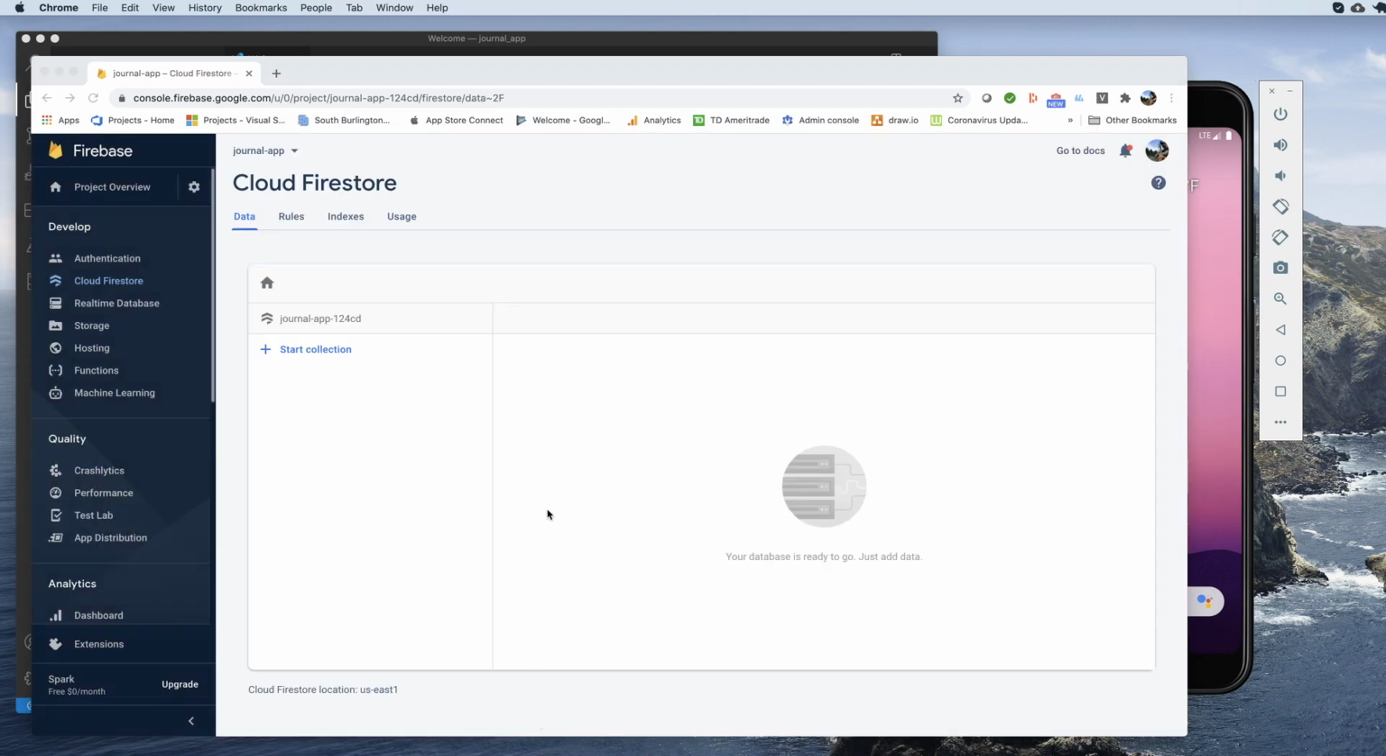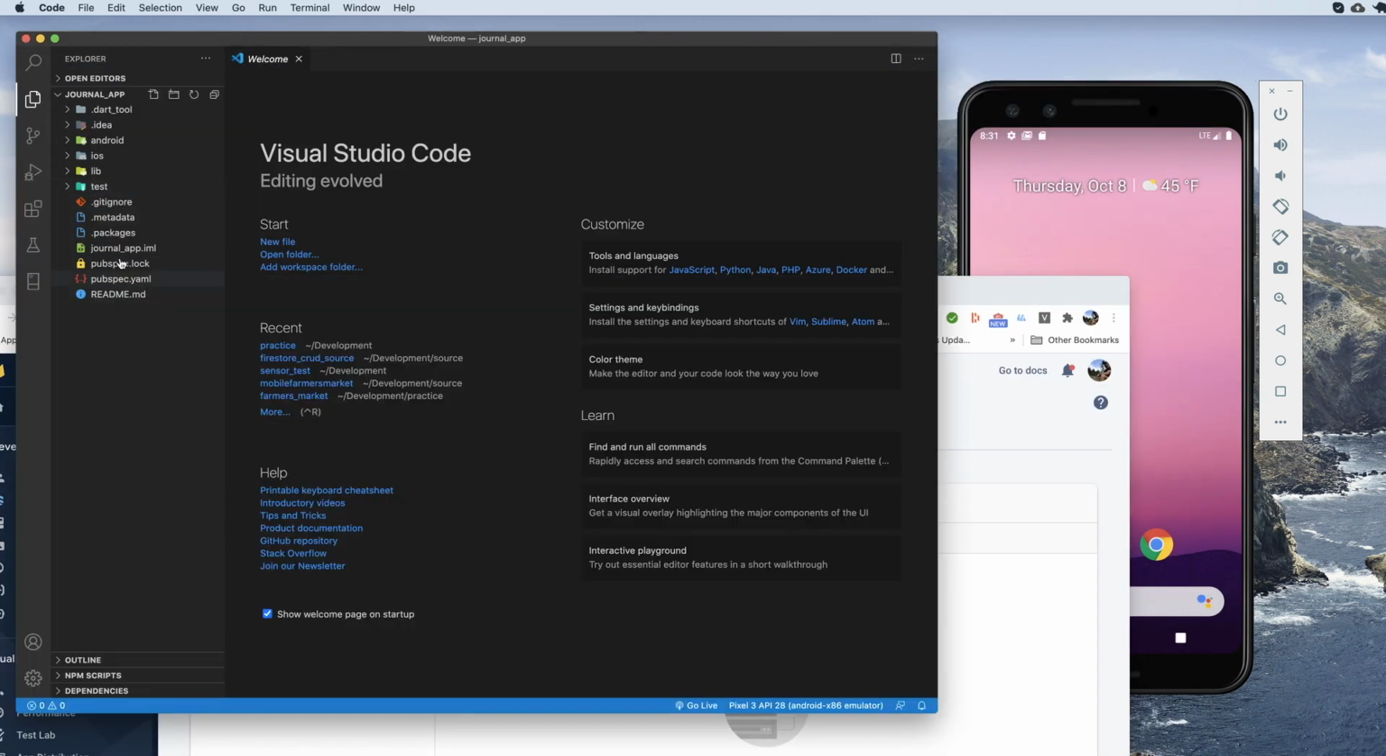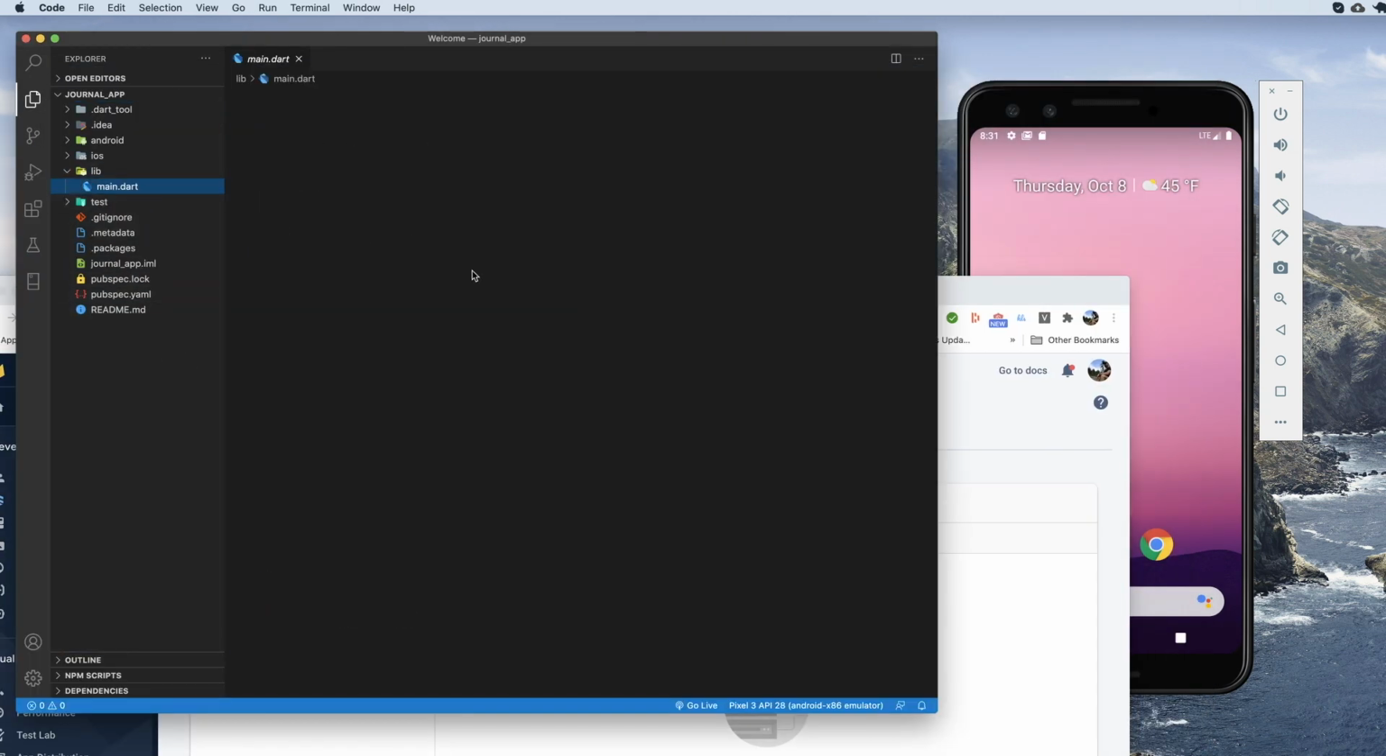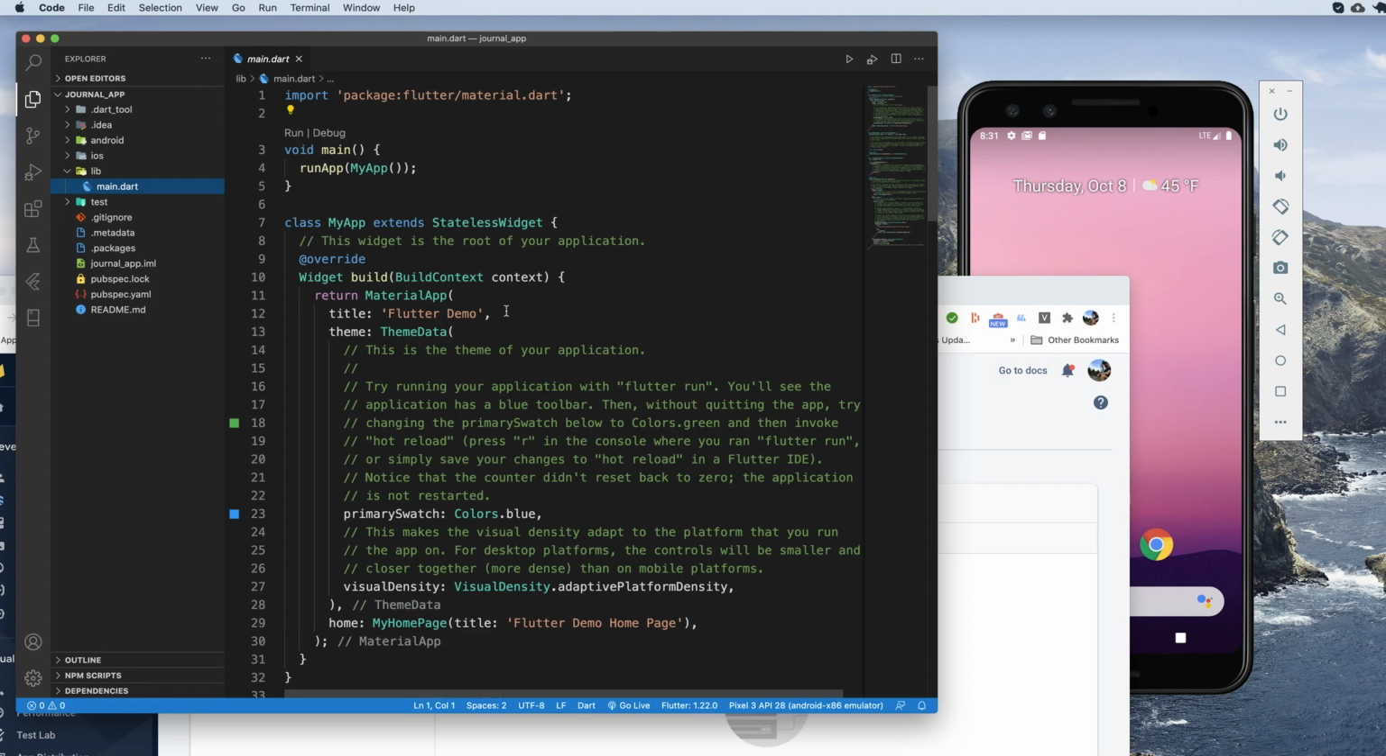All right, so there's my collection. It has nothing in it. That's fine. Here's my application. It is just the demo app right now. That's fine. We need to connect these two to each other.